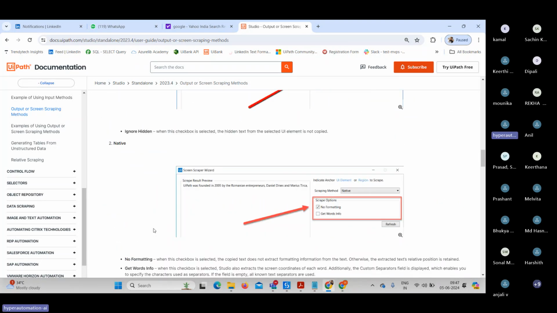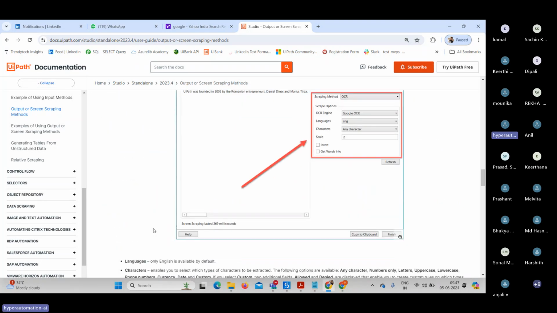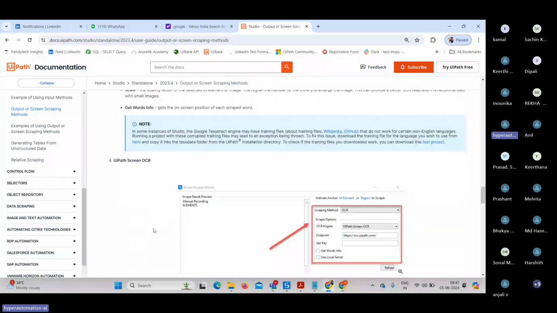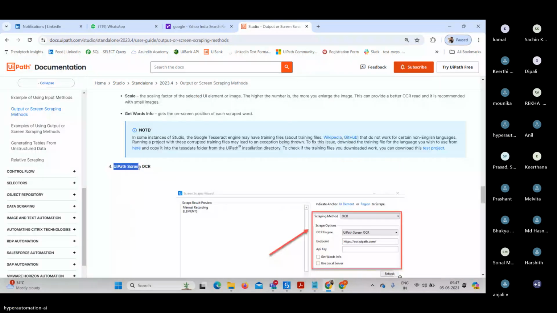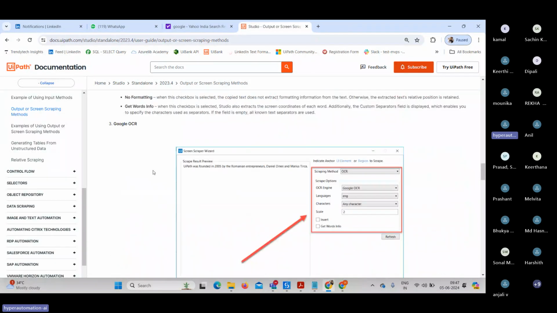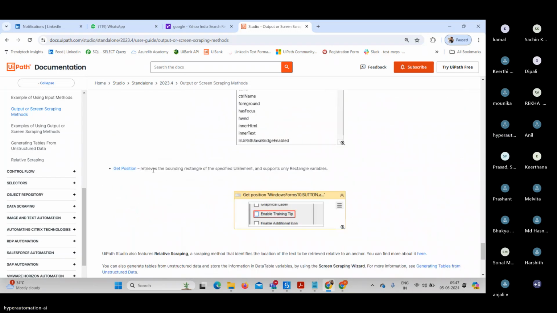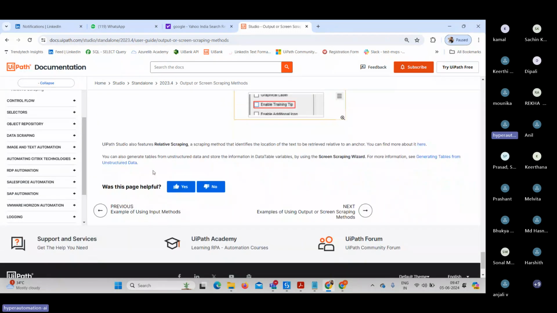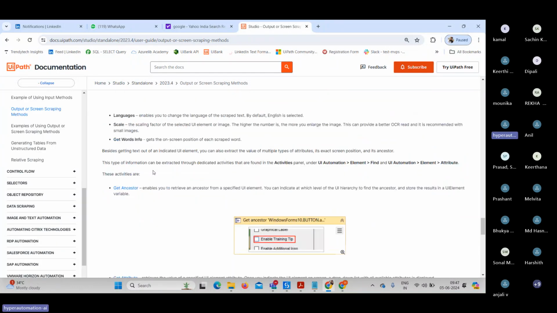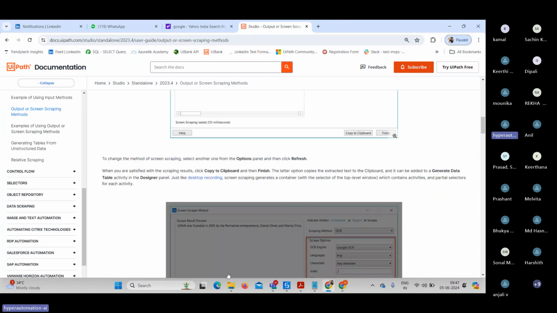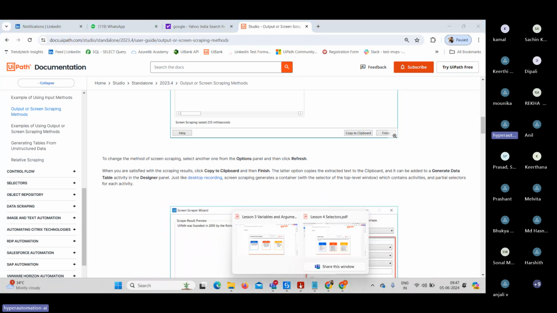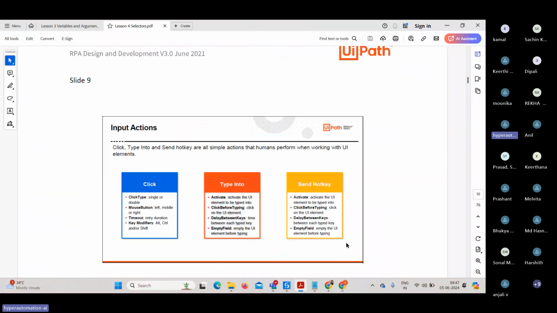So these are all just to give you some idea. This is UiPath Screen OCR, and another is UiPath Document OCR. So we have different types of OCRs just to handle unstructured data. Just to have an overview, we have discussed what input methods and output methods are. Let's jump back to our agenda.